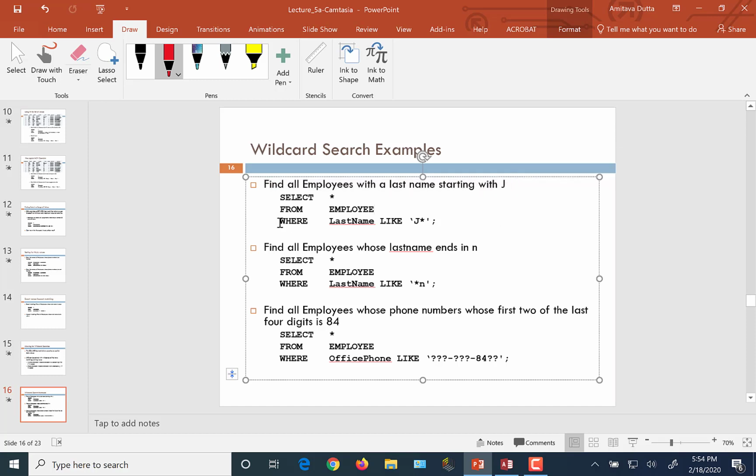Now let's look at the where clause over here. We are saying where last name like J star. We have provided the letter J and followed it with star, meaning we are telling Access, I don't care what follows J. There could be 1 letter, 2 letters, 3 letters, 4 letters, anything, as long as the last name starts with J, then pull that row out from employee. So the star symbol in Microsoft Access is your wildcard. It matches any number of characters. Let's copy this over.